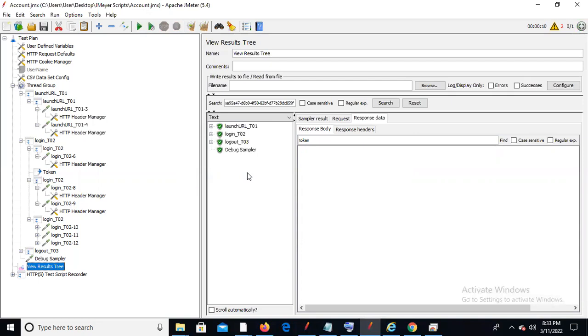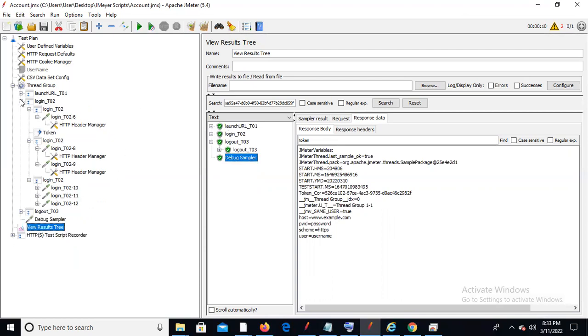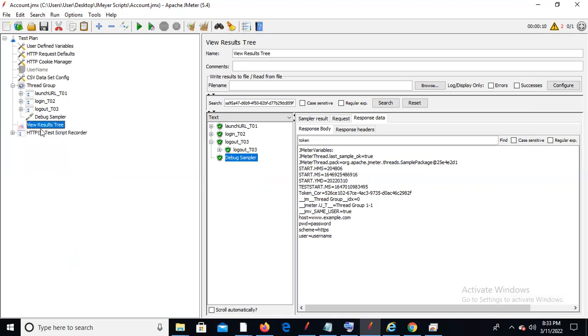Launch, login, logout. Now you can observe the debug sampler. You can observe this is the token value, and username and password are also picked up. So the script is working fine. Now everything is done, right? So now we can do the execution.